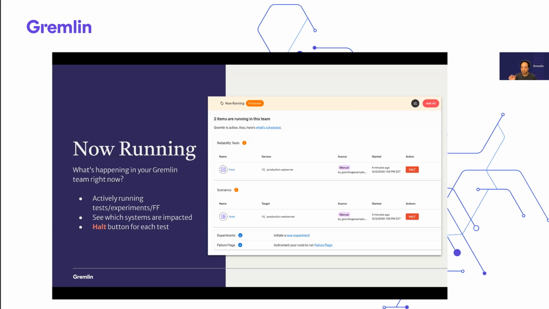Again, we do have that halt button next to each of the different actions that are being done. We also have that halt all button in the top right corner that's always present no matter which screen you're on. So if at any time you decide, I don't actually want to run this experiment, or I don't want to run it right now, you can go in, click halt, and that'll immediately roll back the running experiment and return your systems back to normal.